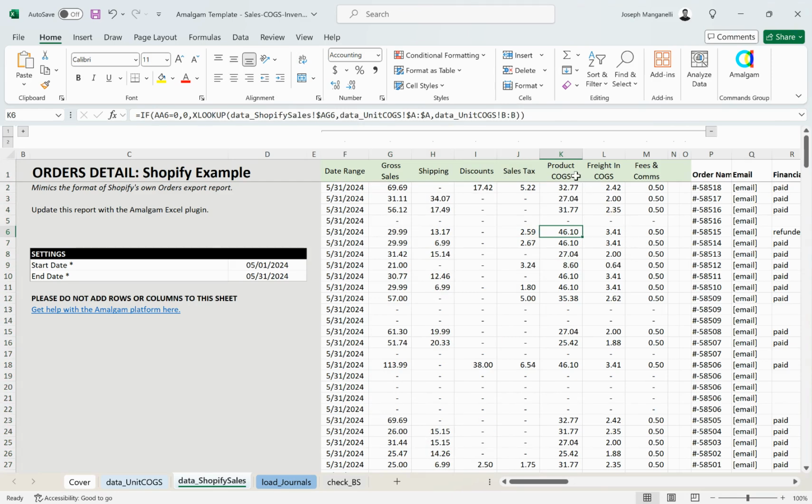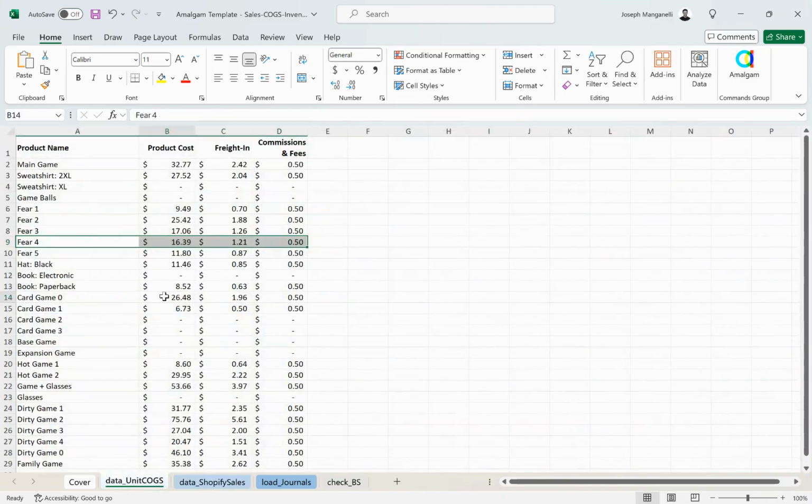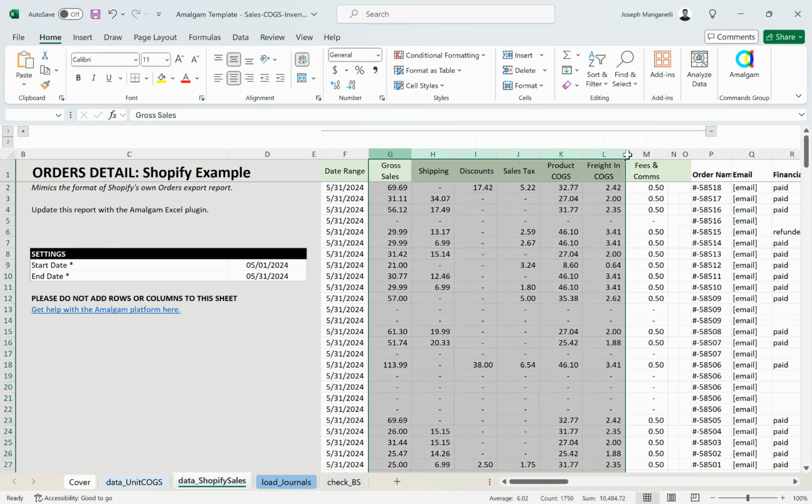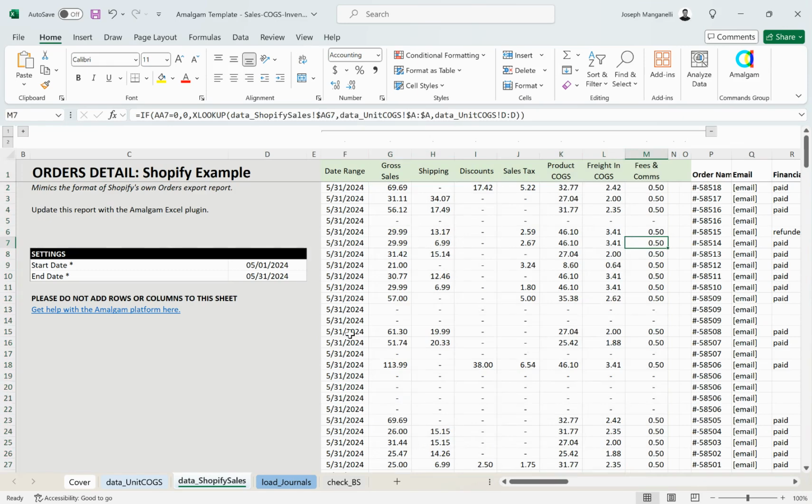And then we're also able to put in the COGS per product. So we're using a lookup against our previous tab here, this stagnant data table. We're multiplying that by the number of units, getting our product COGS, our cost for freight, our fees and commissions. So all of our data that's going to get flowed into our journal entries will exist here.